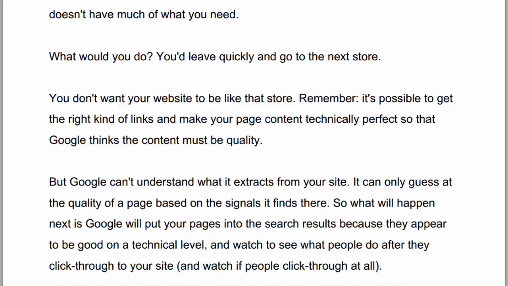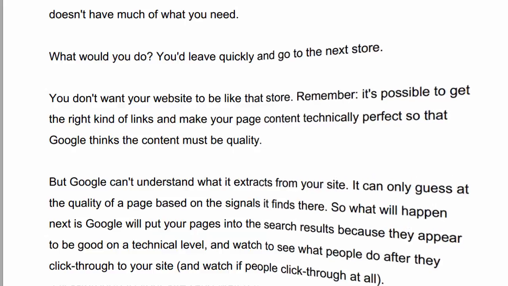Remember, it's possible to get the right kind of links and make your page content technically perfect so that Google thinks the content must be quality. But Google can't understand what it extracts from your site. It can only guess at the quality of a page based on the signals it finds there. So what will happen next is Google will put your pages into the search results because they appear to be good on a technical level, and watch to see what people do after they click through to your site.